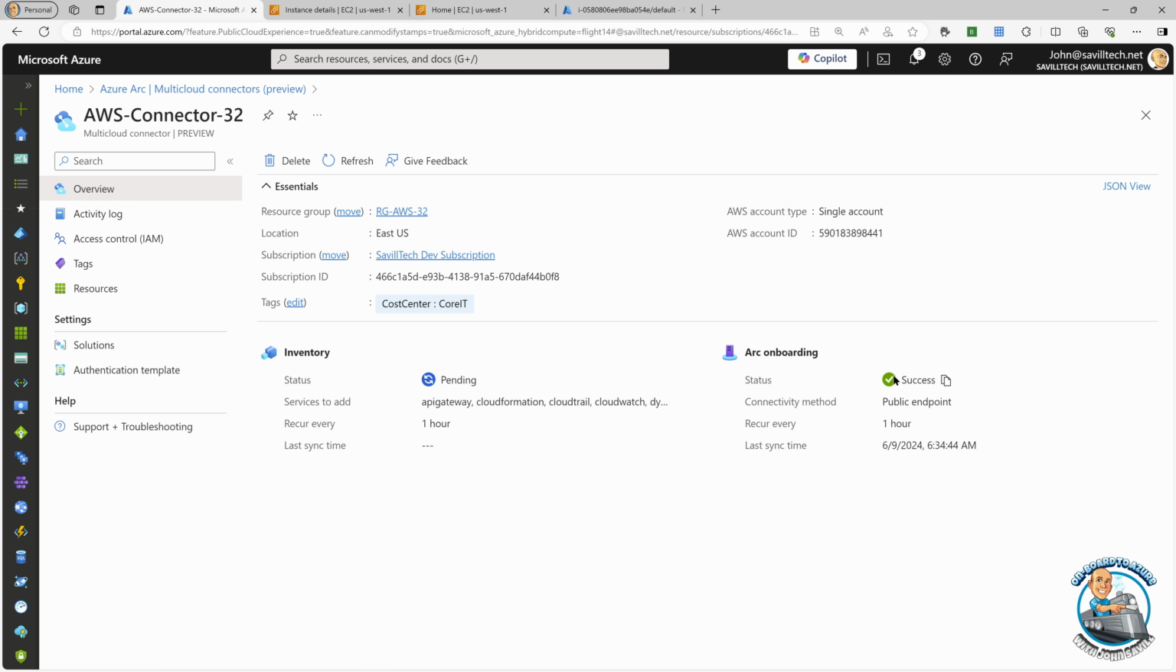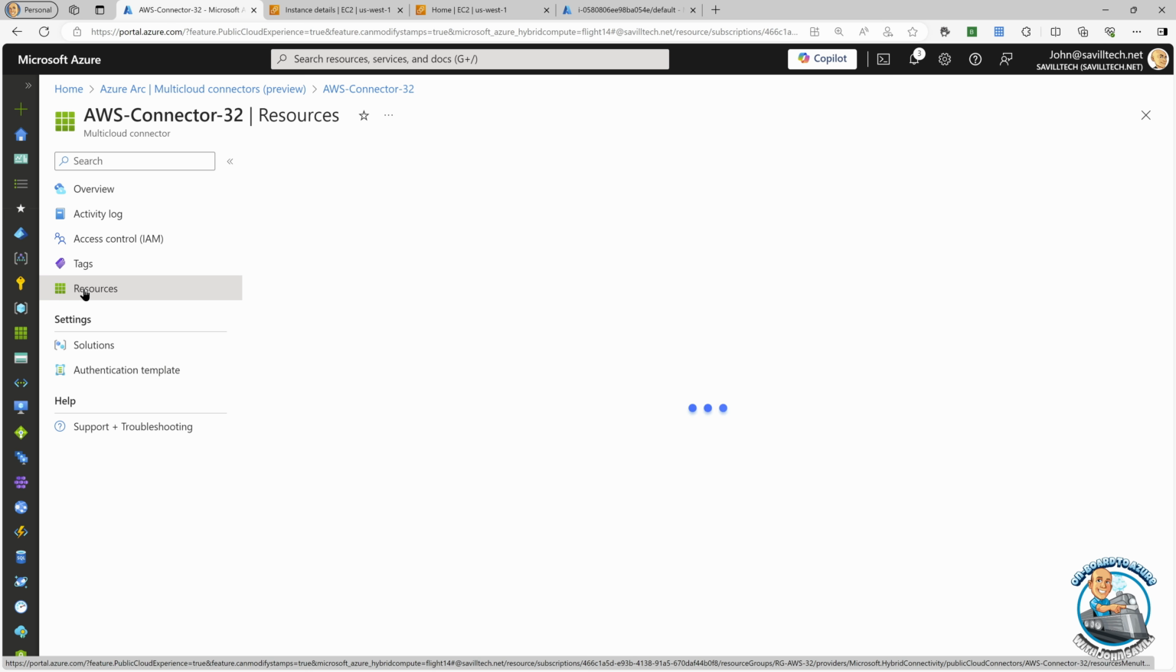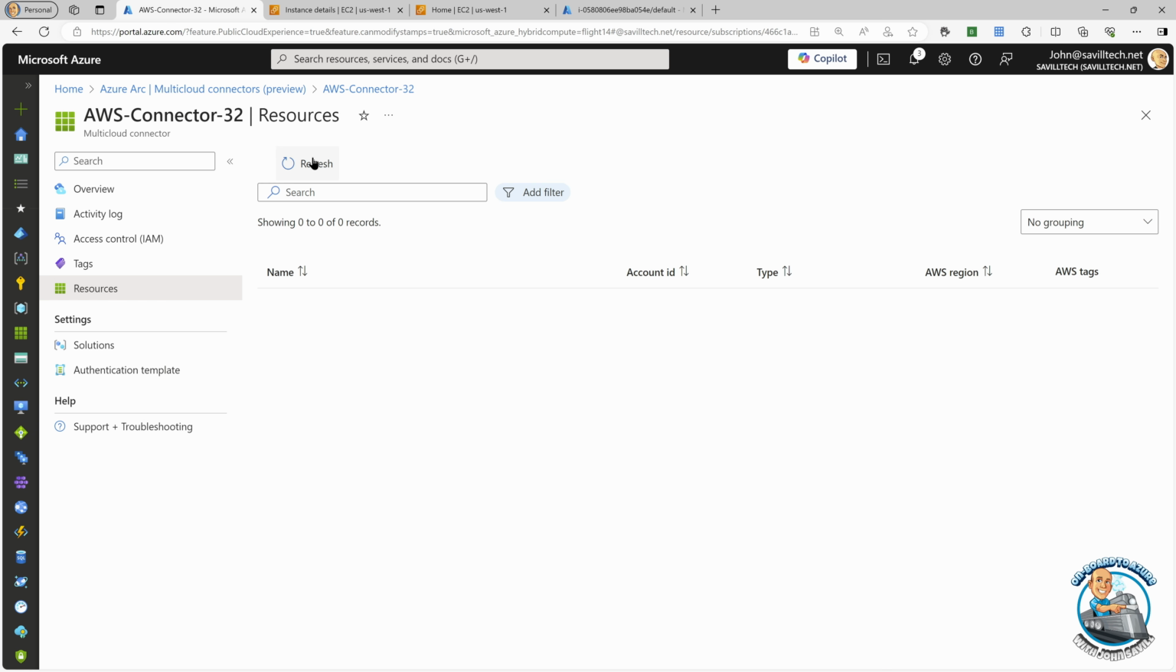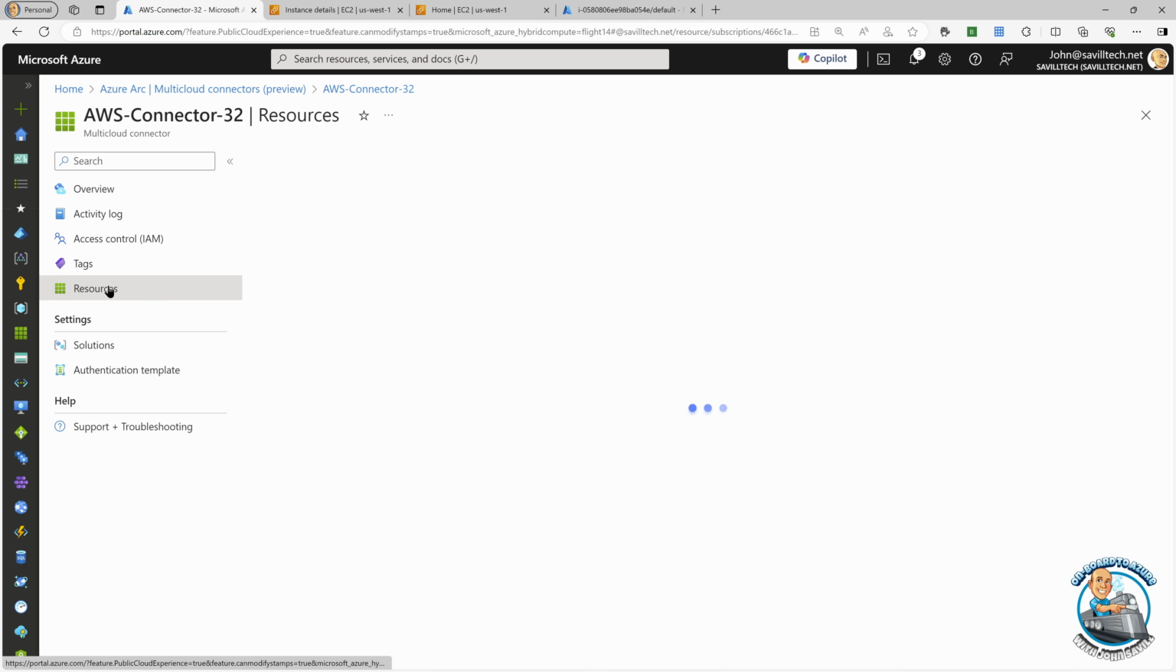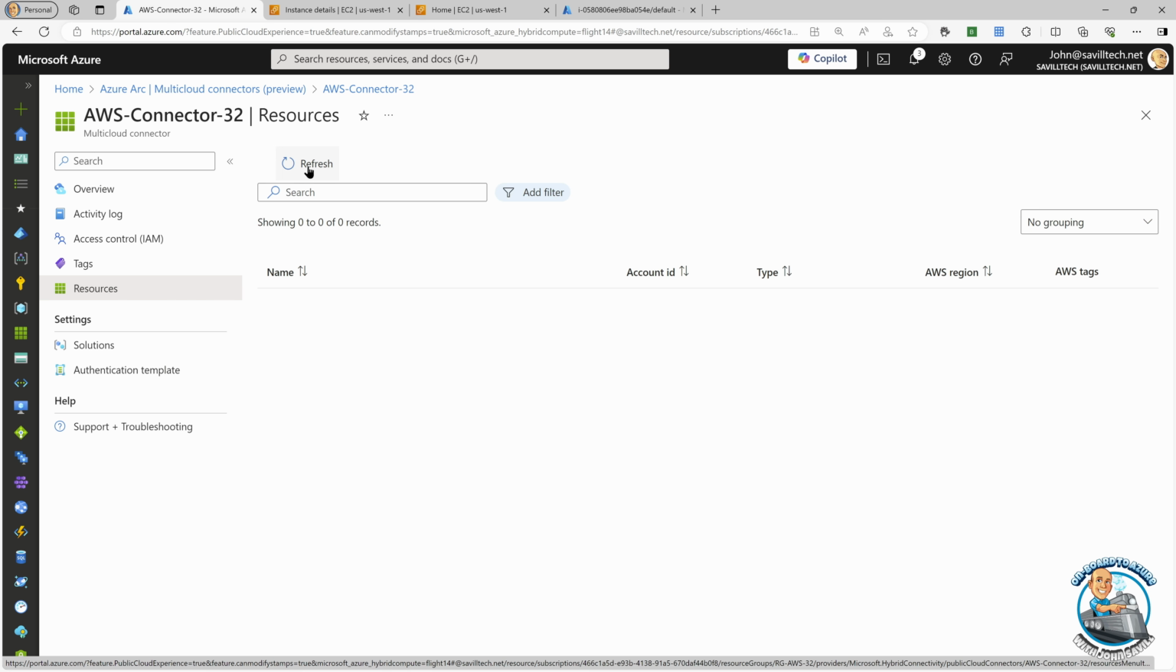So we can see here the Arc onboarding has completed, but it's still pending for the inventory. And what will happen is, as it starts to discover those resources, they will show up in this resources area. Now, obviously, because it's still pending, there aren't any yet. So now that's just finished. So we can see the success. And now I would start to expect to see resources populating in here.